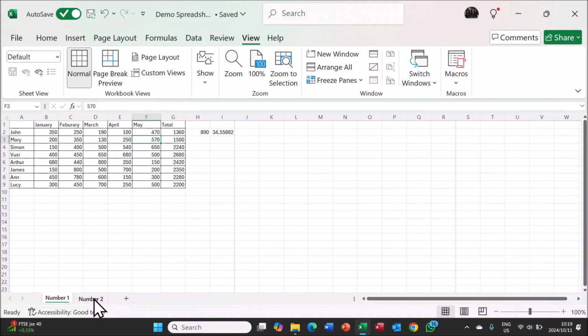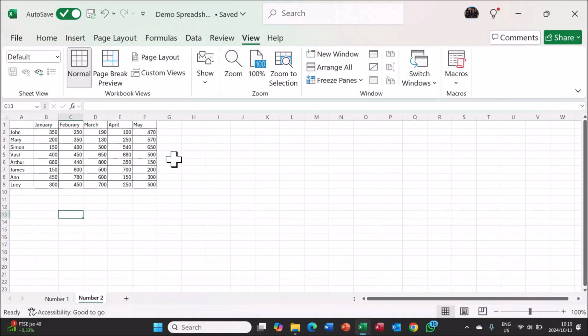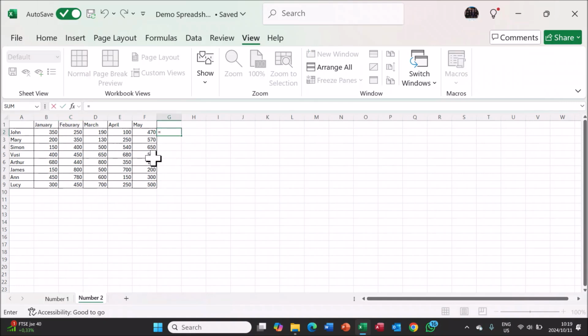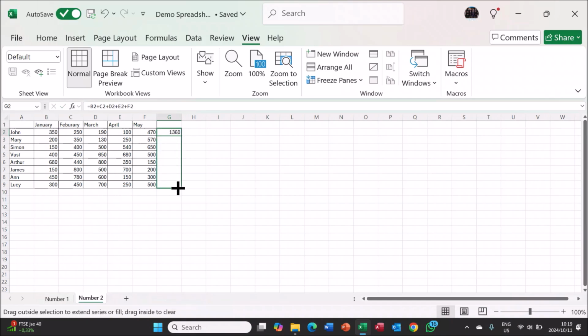If we go to sheet 2 now, saved as number 2, and use what's called an absolute cell reference, let's firstly put the totals in. So equals in G2 equals January plus February plus March plus April plus May. Say enter, and we autofill the value down to the bottom and the sum copies.